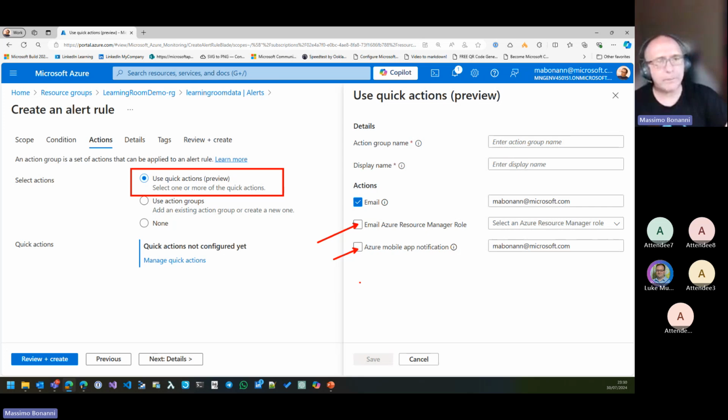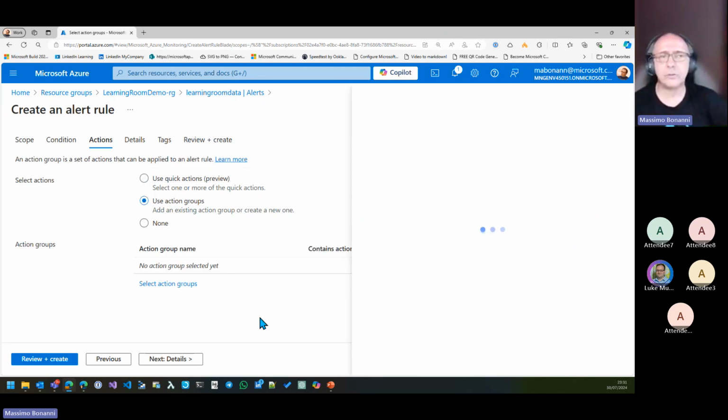I don't like it because I think the action group is important because you can create an action group and reuse it multiple times. So if you send an email to this guy, for example, this is my account, and you have, I don't know, 100 alerts, and you use this quick action. If Massimo goes away and you need to change the mail, you need to go to every single alert and change the email. If you create an action group, go to the action group and change. So it's my opinion, but it's just my opinion. The best way is using an action group.